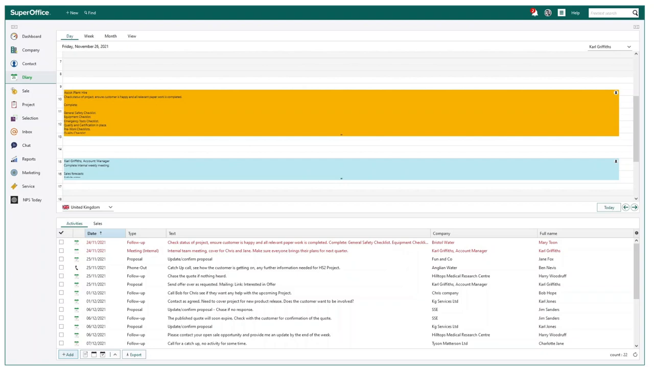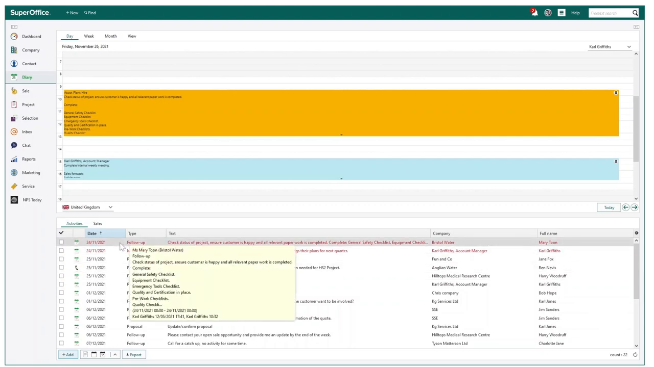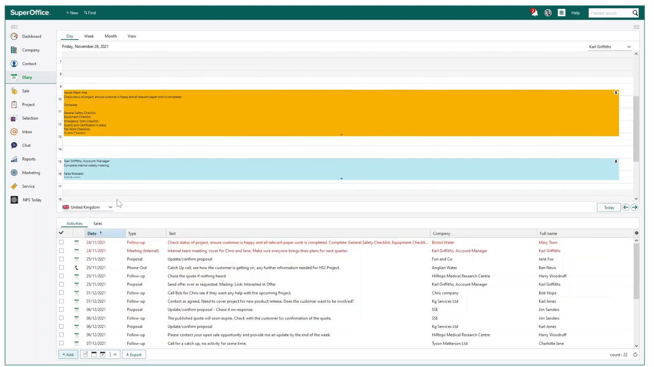To offer a short overview of the diary in SuperOffice, this is the ultimate tool to visibly see your availability and know the important tasks to complete. By looking at our activities below, you can even see any overdue activities showing as red. So this is clearly obvious to the end user something hasn't been done.